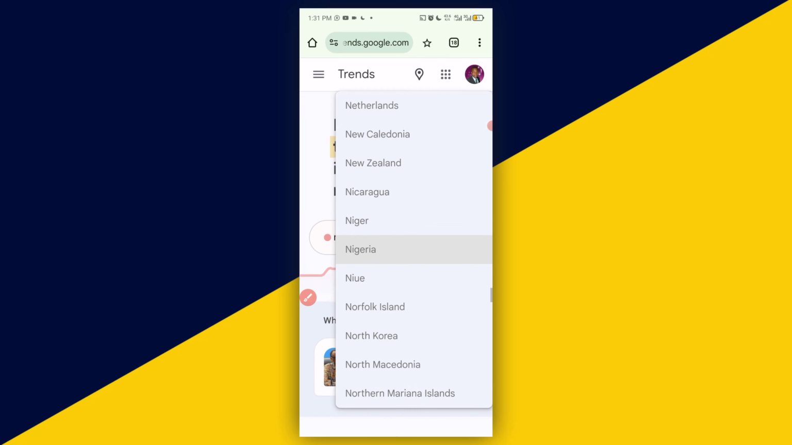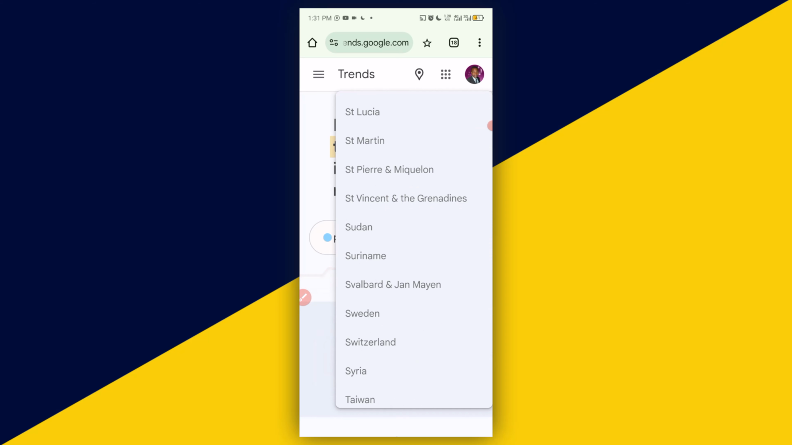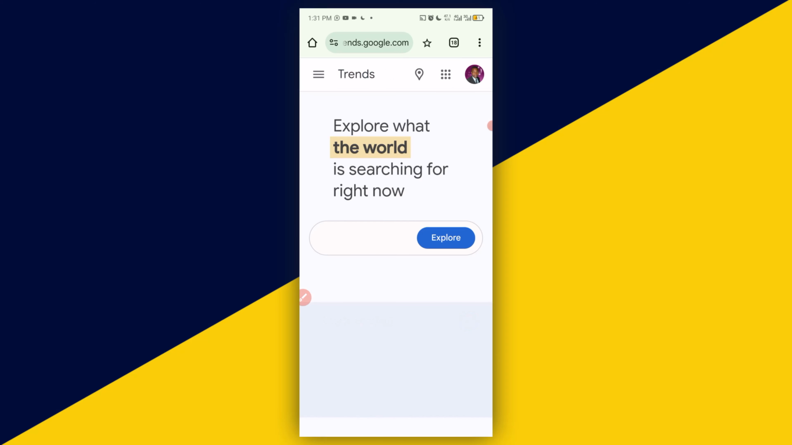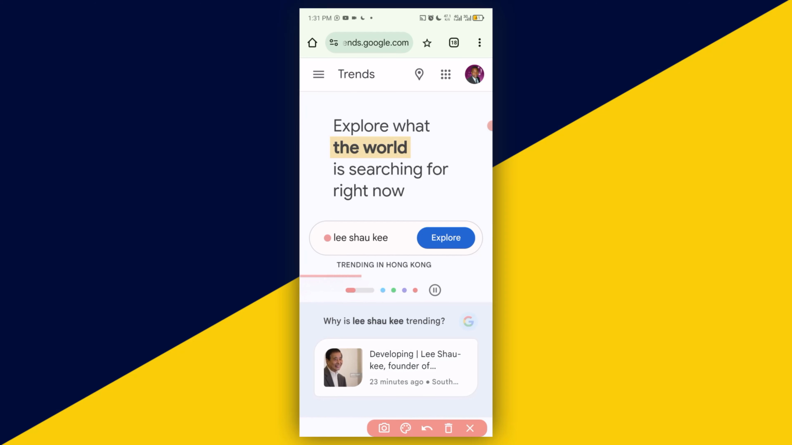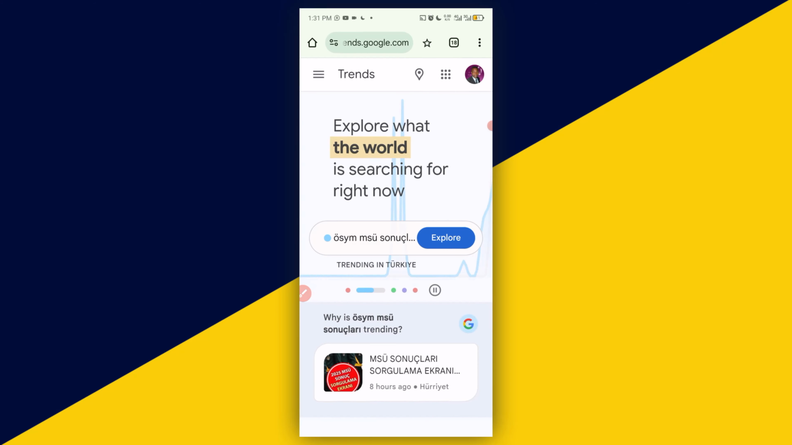Having clicked on the location icon, you have different countries right here. So you can decide to choose any of the countries. Let's say Sudan. Having chosen Sudan, you can see it has changed, just like so. Now, this is what is actually trending now in Sudan. We can simply scroll down and see more information about what is trending in Sudan.